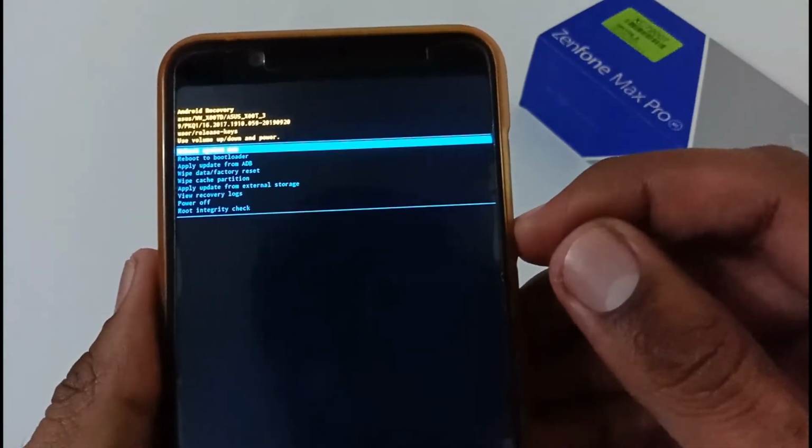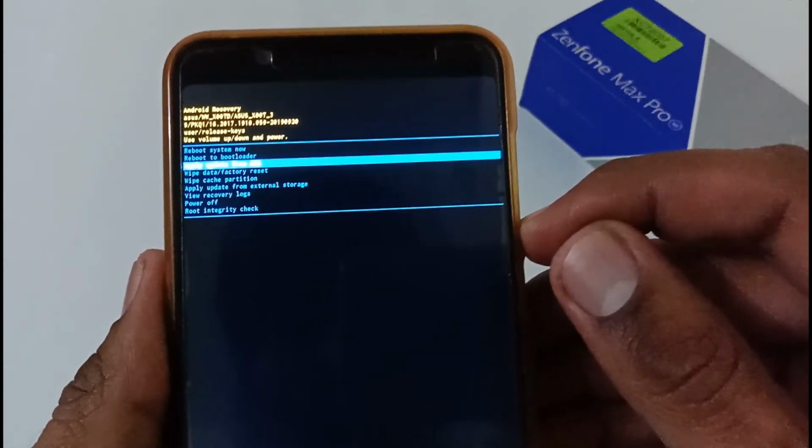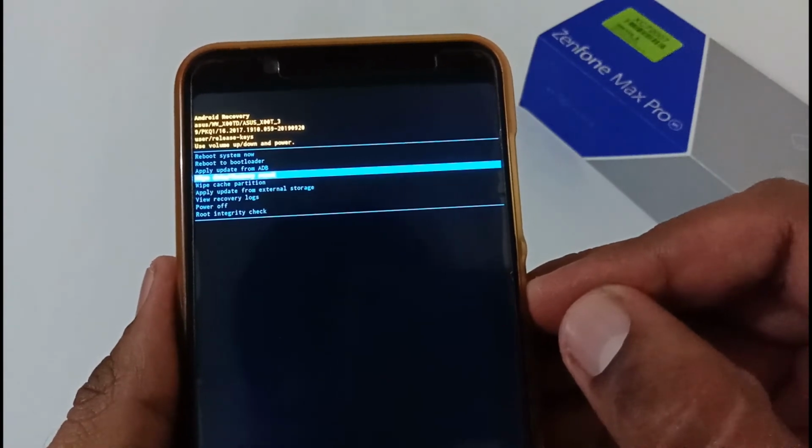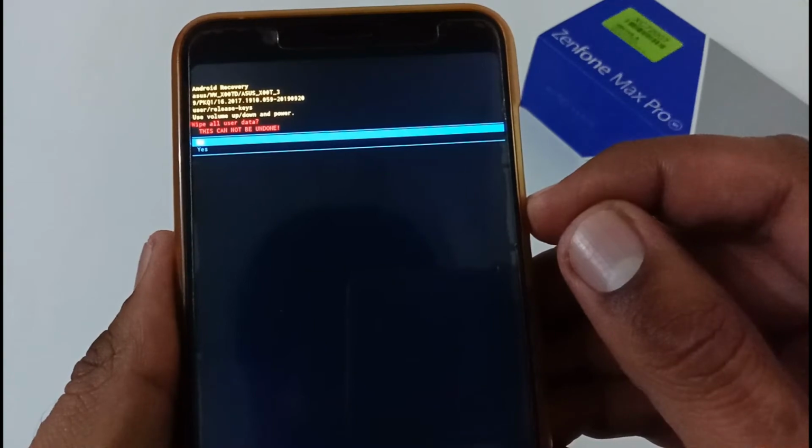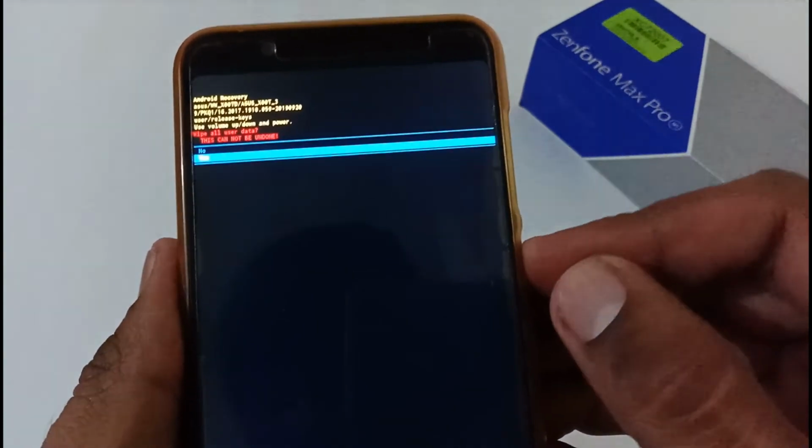So once you are confirmed, just move to the fourth option from the top, that is wipe data and factory reset. Afterward, just press the power button and now it will ask, wipe all user data, this cannot be undone, are you sure? Yes.